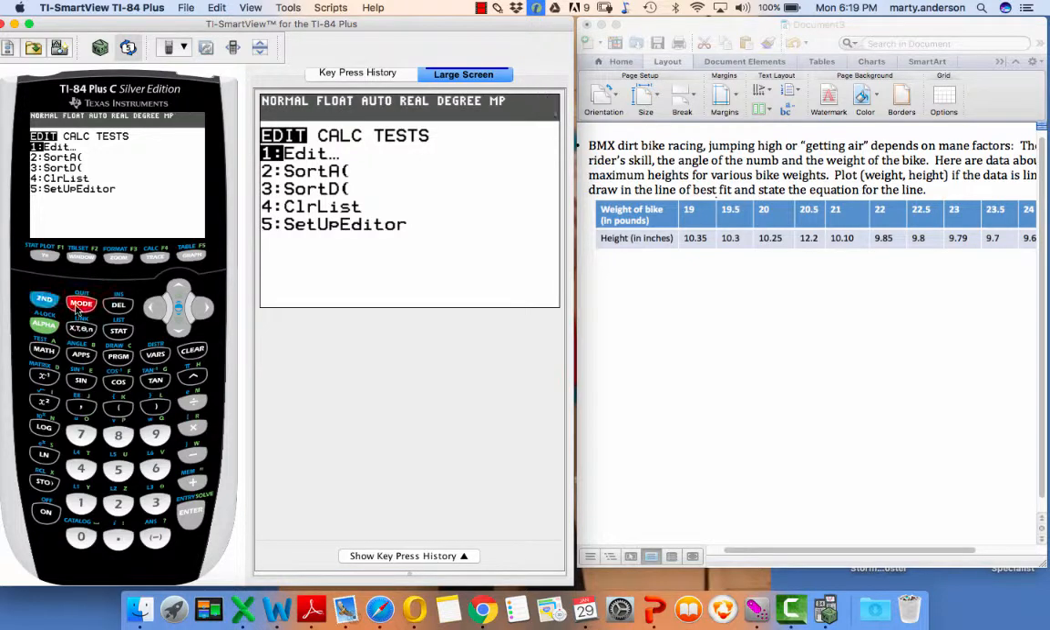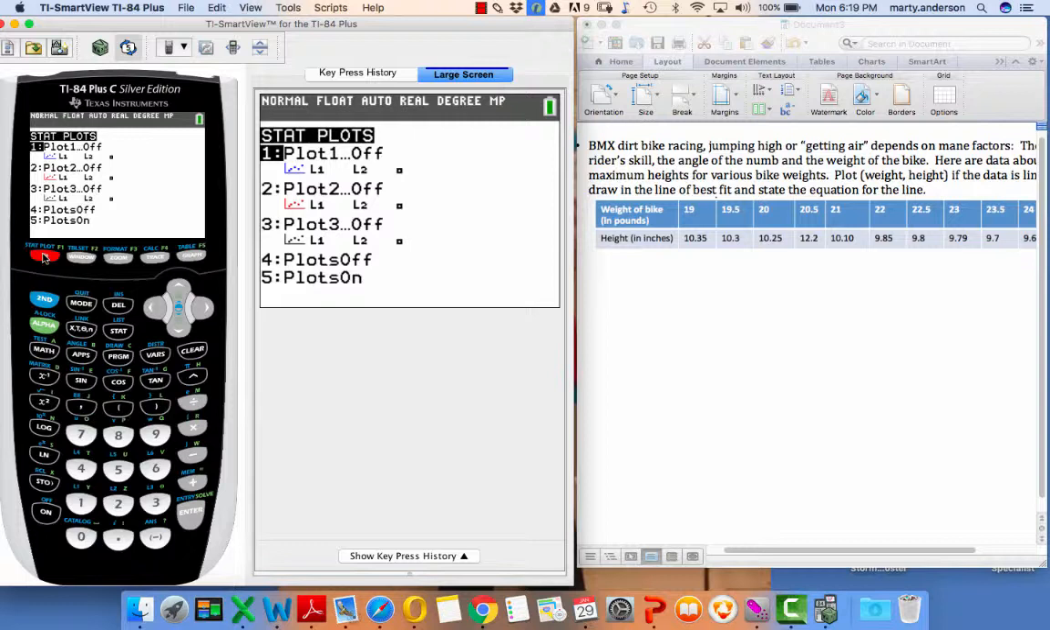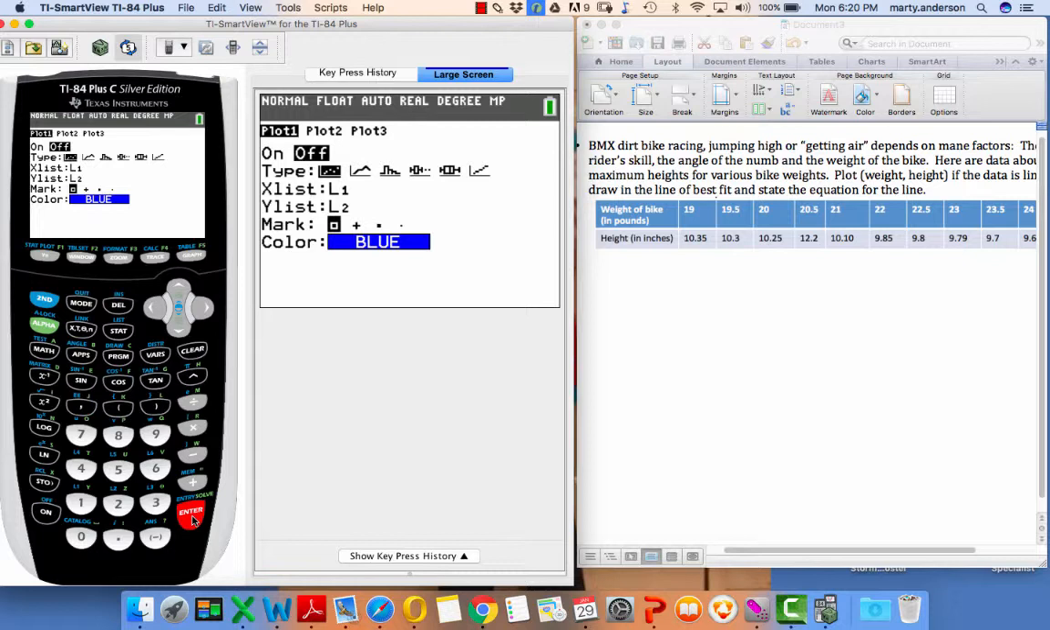Now, one thing we also have to do, we want to go to our stat plot. So if you look here under y equals, if you go second and stat plot, we're going to use plot number 1. So notice all of my plots are off. If any are on, this is also a place you can turn them off. Hit enter, turn it on. Type is this first one, a scatter plot. It says my x's will go in L1, my y's will go in L2. It doesn't matter what you mark them with; I'm going to mark them with boxes, and we're going to use blue.